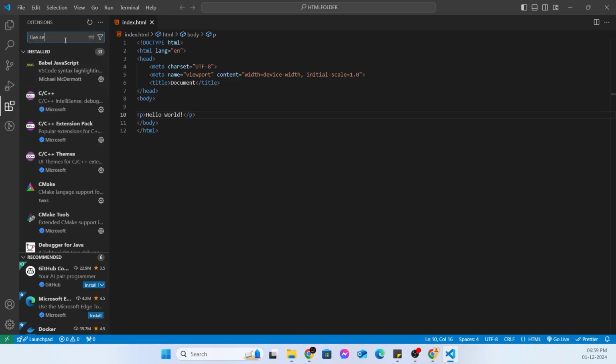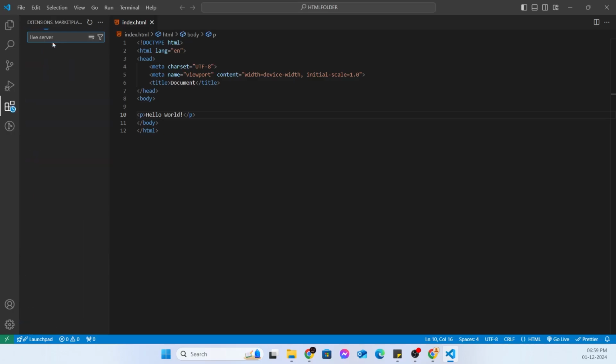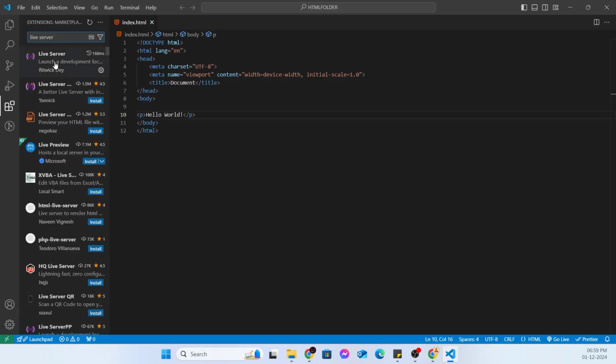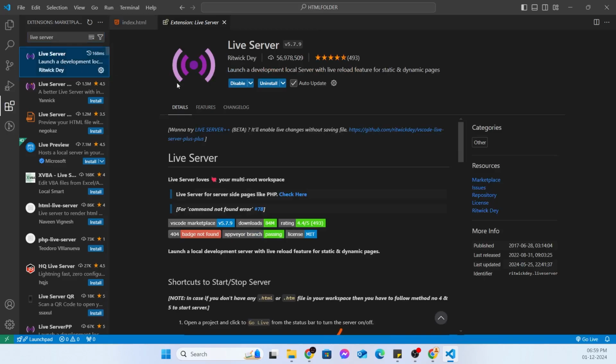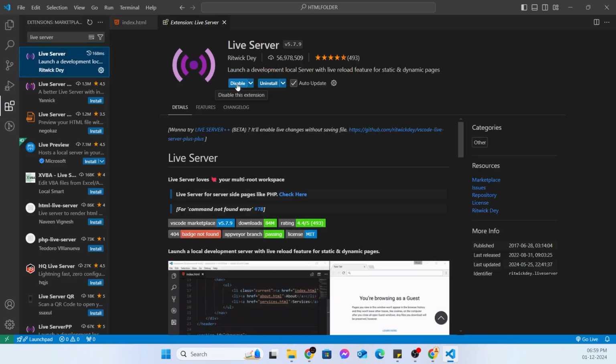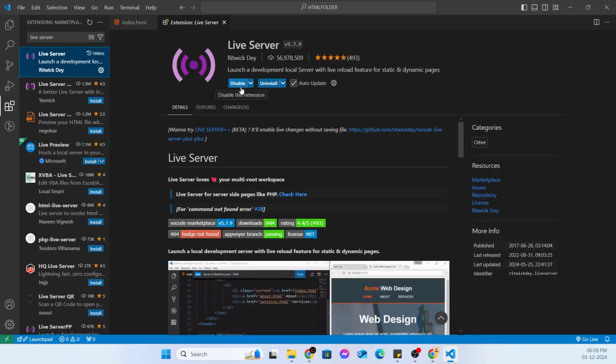type live server, then search for live server. Then here you'll find this, just open this up. You'll find the install button here, just click on install, then just wait, it will download and install the extension on your Visual Studio Code for you.